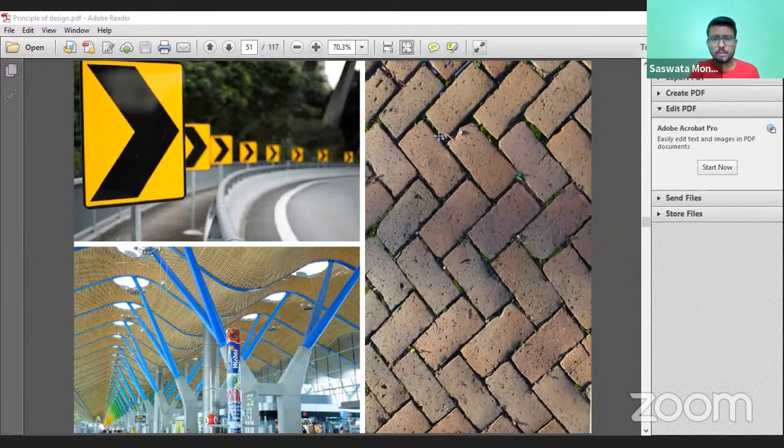Now, I guess most of you have seen the placement of bricks in this manner in pavements and all. And this is a view of an airport, where you get to see the rhythm on the top of it, a kind of tensile structure.